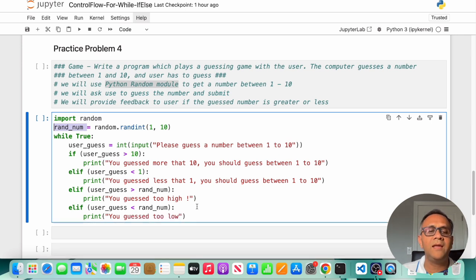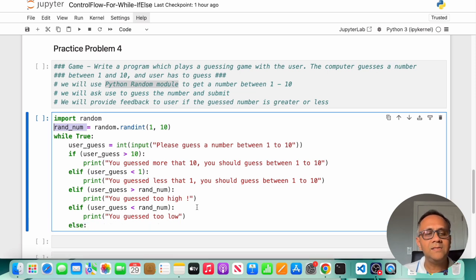Now maybe the user guesses lower than the computer. Then it would give a hint again: you guessed too low. So the user should increase their guess. Maybe the computer generated 5, the user guessed 2. Then we need to tell them that you guessed too low, let's go a little bit higher. Okay, giving a hint.